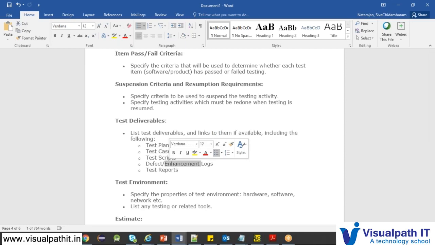raised. Like there are some 10 issues which have been raised, or some 50 issues which have been raised in the particular release. You have to prepare a document of all those cases which failed for the client, so that they need not go through each and every test case, and they need not filter the failed ones, and it should not take them much time to find out what failed and what passed. So sometimes the defect and enhancement logs they will cover in the test report itself.